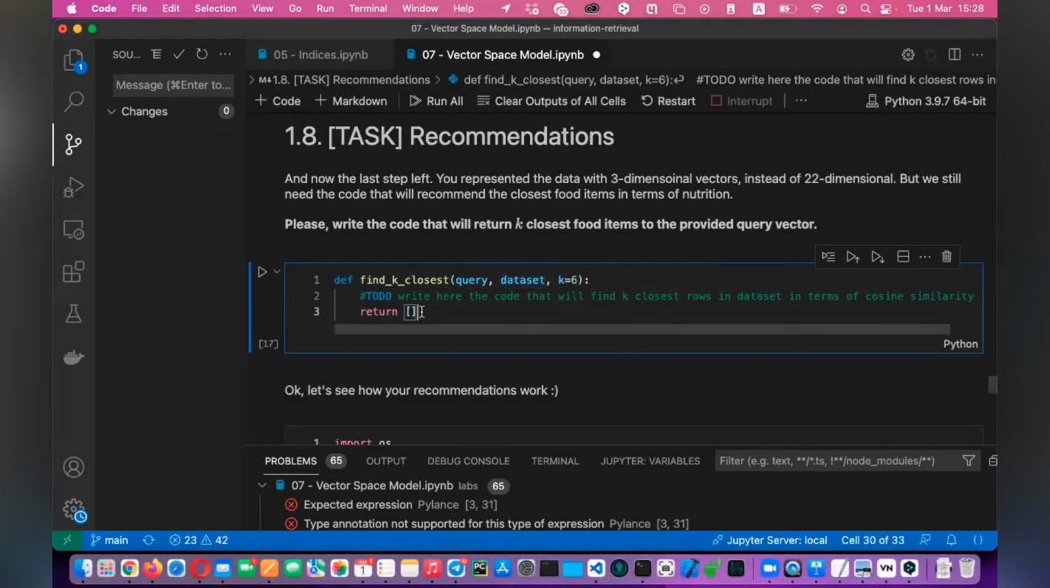Yes, it makes sense. So we can just apply np.matmul. We take the data set and multiply it by the query.